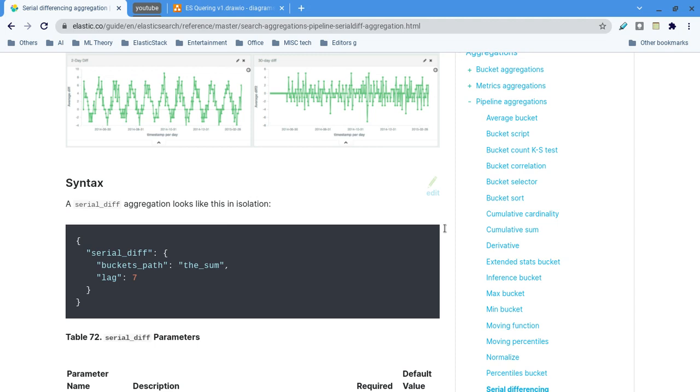So the simple message of these two videos is, if you want to manipulate your aggregated buckets, then pipeline aggregation is the only way. You can do many things. Some of the things are useful, some are not. According to your use case, you can look at which one is suitable for your case. That's all about the pipeline aggregations.